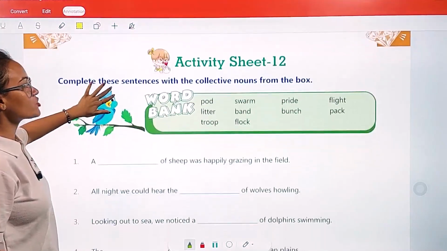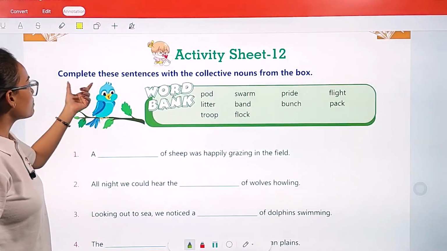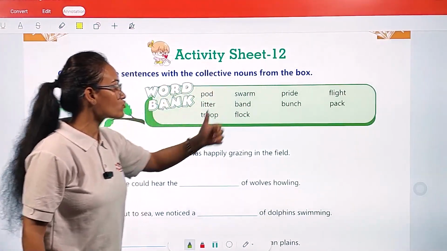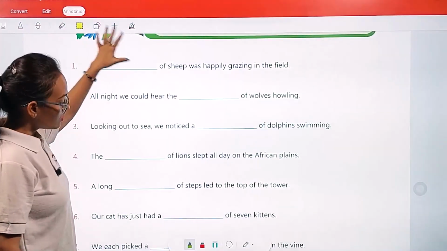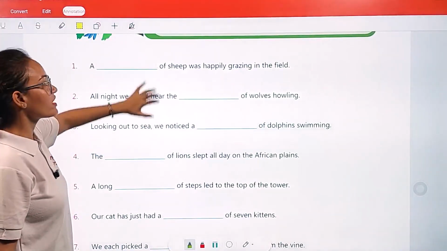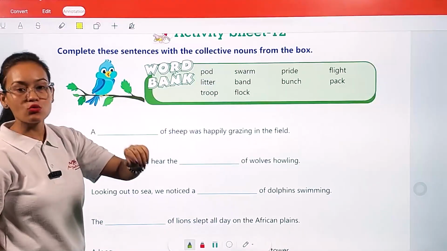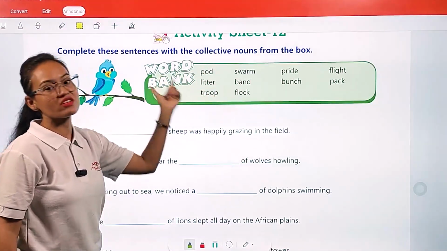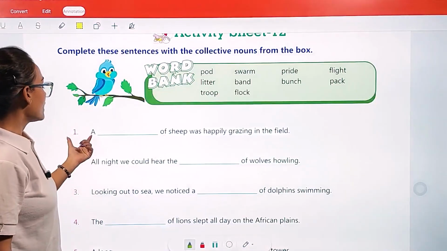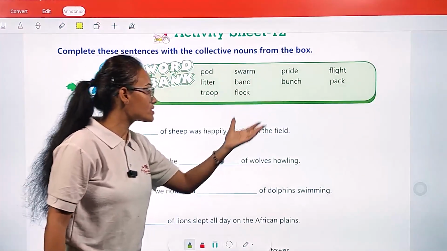Okay, now activity sheet number 12. Here what we have to do is complete these sentences with the collective nouns from the box. Here, my dear student, fill in the blanks are given, and we are going to fill in the collective noun with the help of the words given in this green colored box. A dash of sheep was happily grazing in the field.